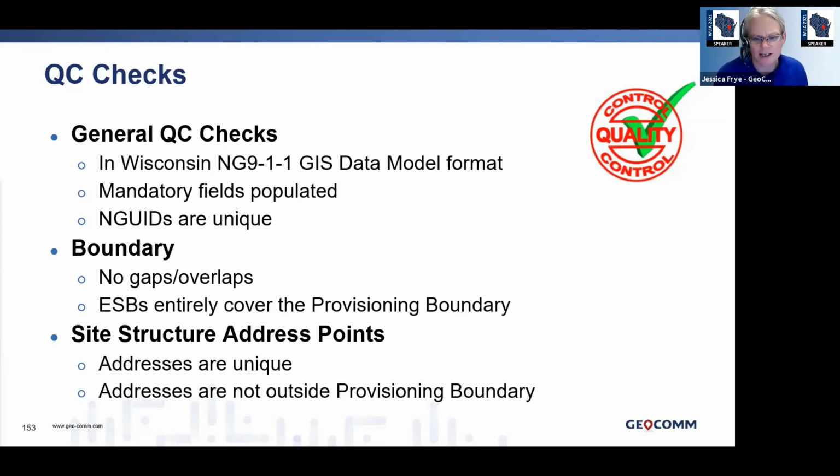For the site structure address points, we looked at several different checks. Mainly, that the addresses are unique and that the addresses were completely within your provisioning boundary. Now, I know there are circumstances where an address or two is part of another surrounding county's PSAP area, just because of the way 911 call routing occurs. There may be no way to get to it from the county in which the structure is located. And so we did talk about how to deal with those items.